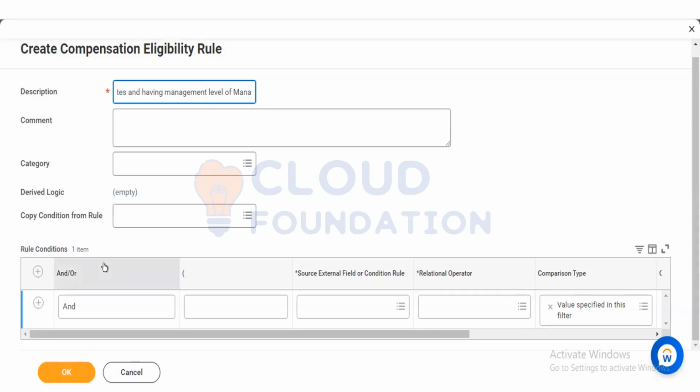For an example, which condition do you think it should be going? And condition or or condition? And. Why? We are looking for the people having management level as manager, and the person should belong to the US location, right? Both should be right. Yeah. So I hope you got it.